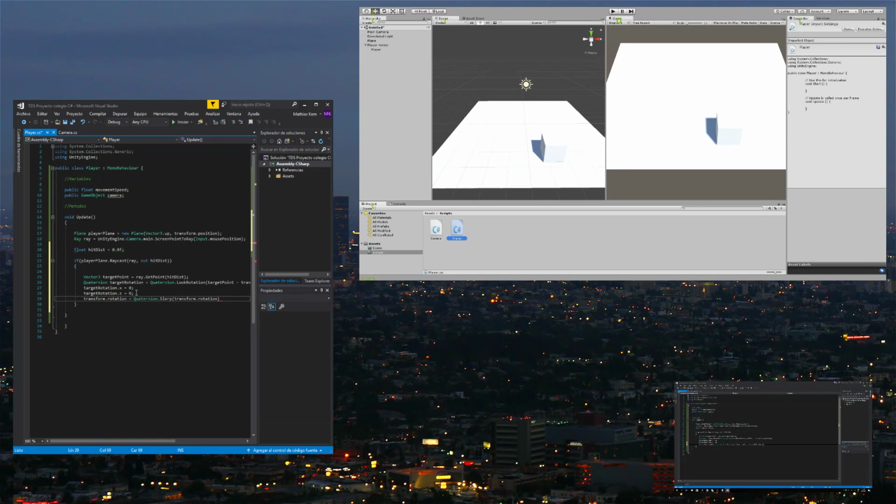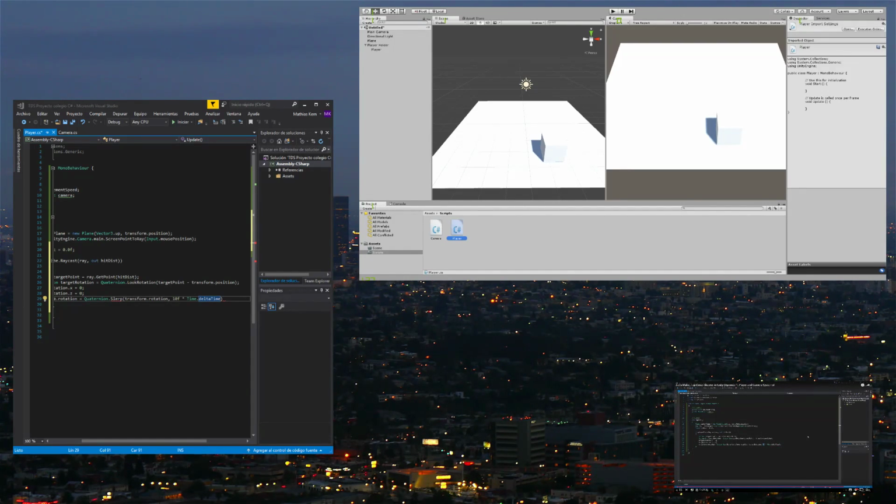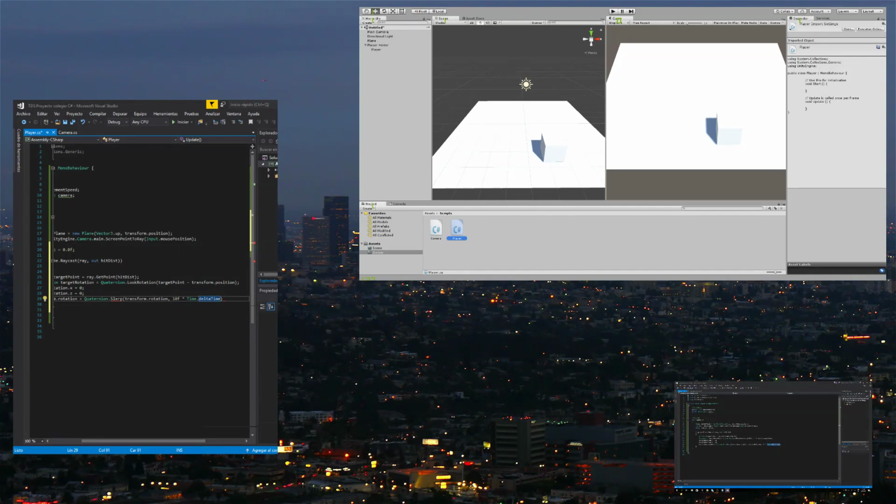Let's try with the smoothness of 7f again, just because it's my favorite number once again. And then we're going to multiply that by Time.deltaTime, so we actually do rotate every second. And it's going to be rotating by 7 units, or 7 float units, whatever, each second. Basically, when you multiply a value by Time.deltaTime, it's going to mean that it's going to be doing something, in this case rotate by 7 units or whatever, in each second.